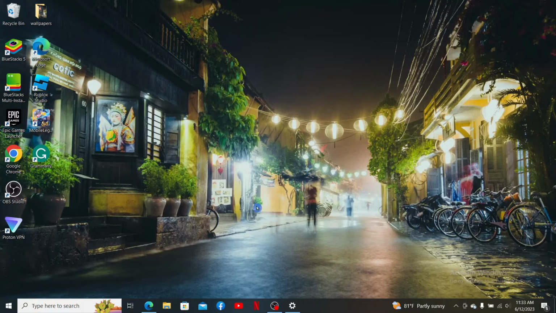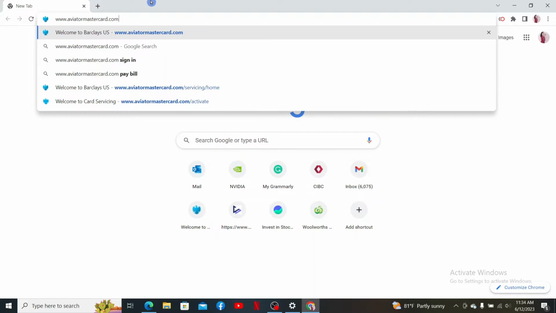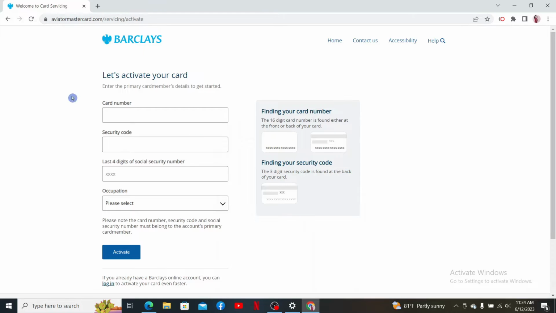First, open a web browser of your choice. Soon after you do that, in the URL box type in aviatormastercard.com/activate. Press enter on your keyboard and you'll end up in this card activation page.